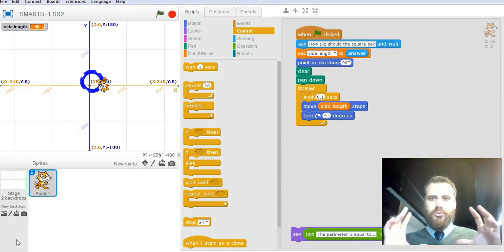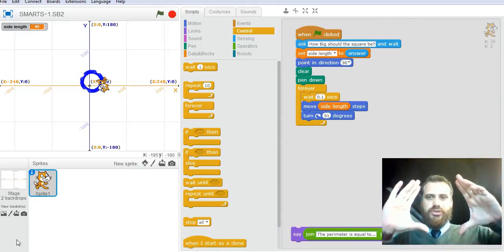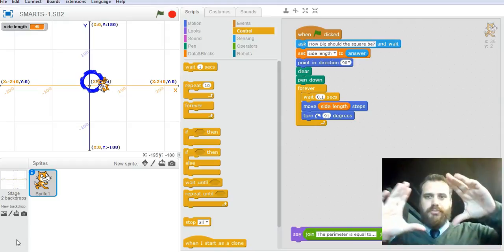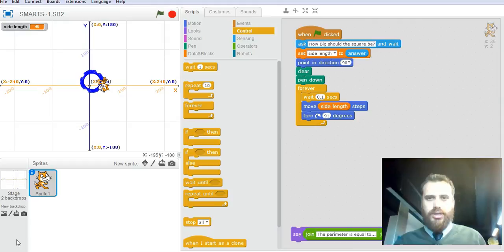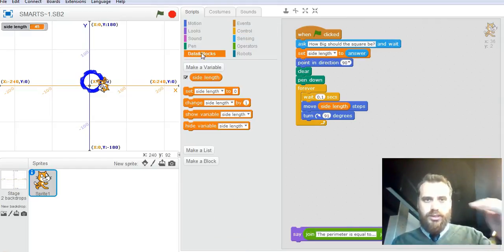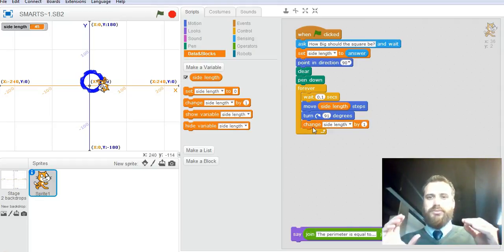But what if the square could not only turn a little bit on its axis, but also get larger as it was happening? How would we code that? Okay, a forever loop. Wait 0.1 seconds, move side length number of steps, turn 91 degrees, and then we can create one last block that says change side length by 1.